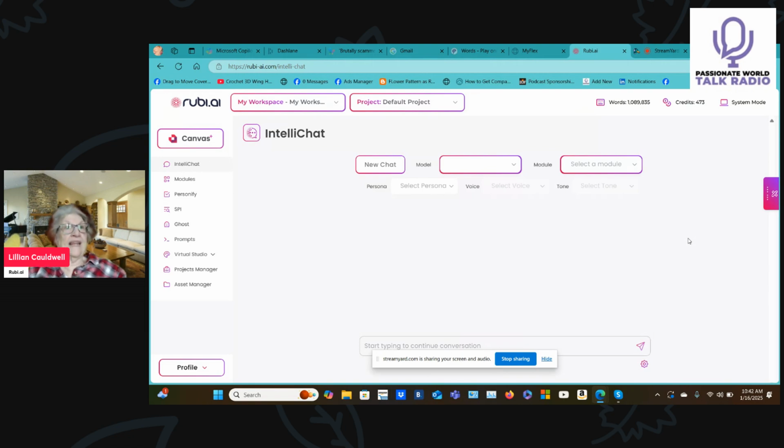So, canvas. Is this the same canvas you're already familiar with? Yes, it is. Only this canvas does a whole lot more. Then you have IntelliChat. What is IntelliChat? It gives you access to different equivalent to Google where you can find your information.